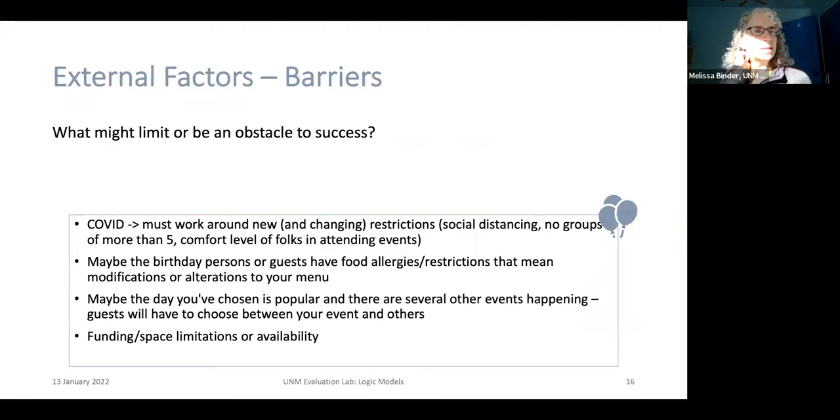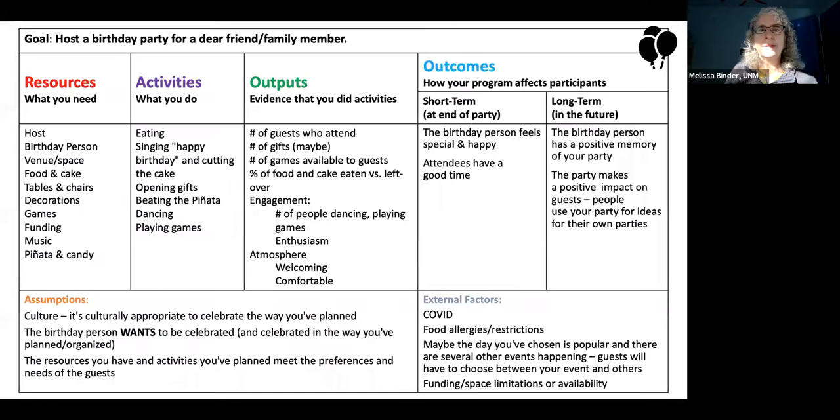And then the last thing is external factors or barriers. What might limit or be an obstacle to success? And so these are things that are out of your control that may make it harder for your program to do what it said. And again, I'm going to go through some examples that I think make this stand out. But here it is again. I'm just going to give you a moment to put that together. And I'm going to stop briefly to see if people have questions yet.